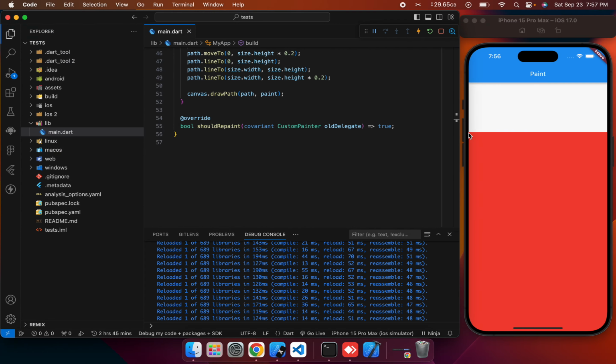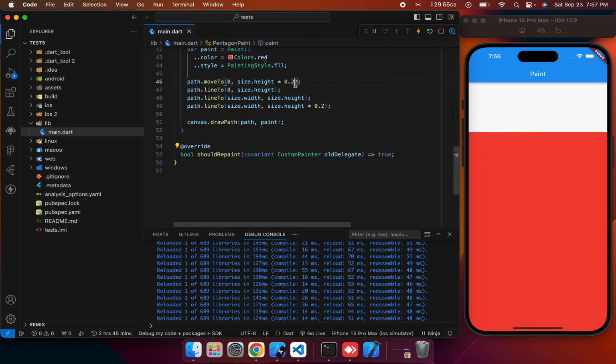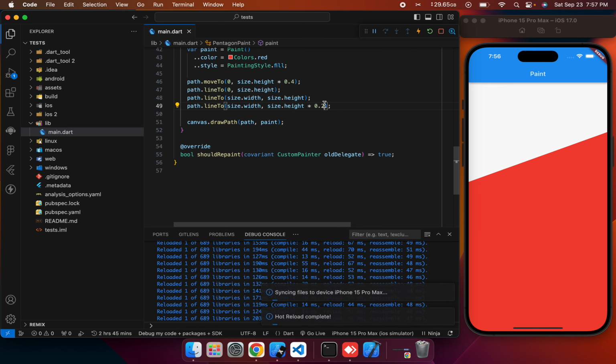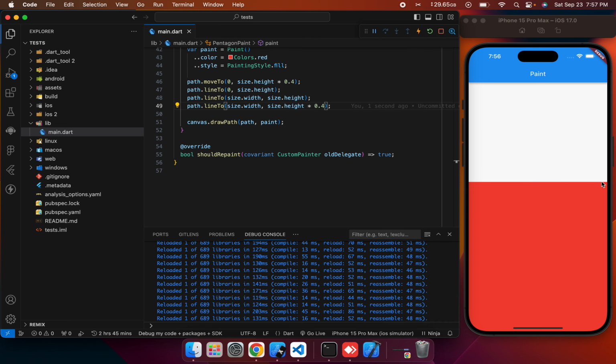So we can decide to move this place maybe down to here, so we can adjust this to like 0.4. And you see, immediately I change this place to 0.4, you can see that it's affected, right? So the next thing we want to do is to draw from this place up to the center of our screen width.